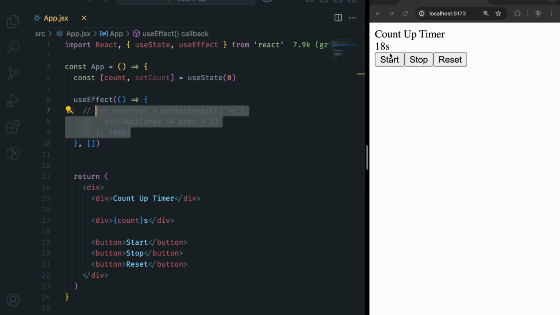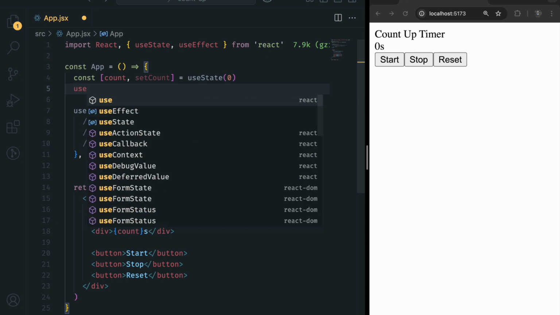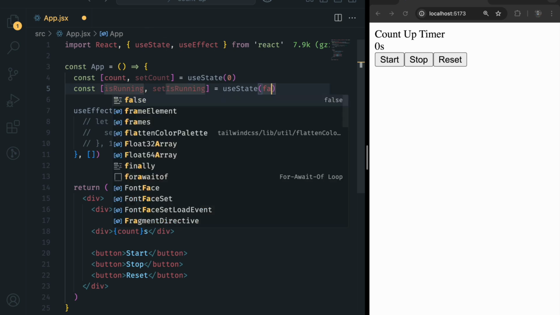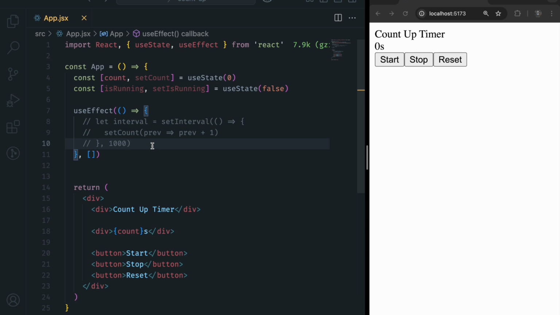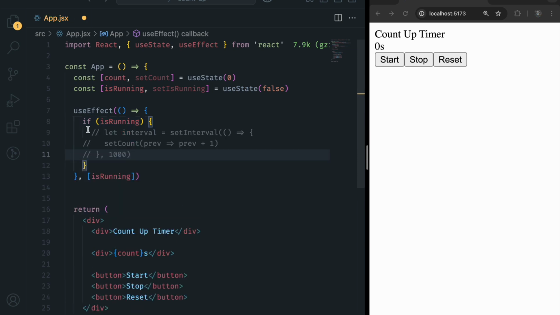We want to start it once the user clicks on the start button. So for that we'll create another state and we'll call it, let's say, is running. Initially it will be false. So this interval should only run if is running is true. So for that we'll just add this is running state to the dependency array of the useEffect, and this should only run if is running is true.